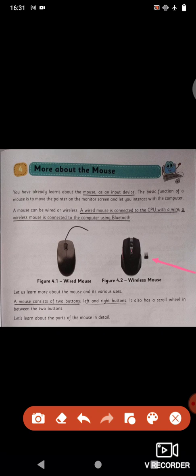So let us learn more about the mouse and its various uses. A mouse consists of two buttons, left and right buttons. It also has a scroll wheel in between the two buttons. So the structure of the mouse, it consists of two buttons, left button and right button, and it also has a scroll wheel in between the two buttons.